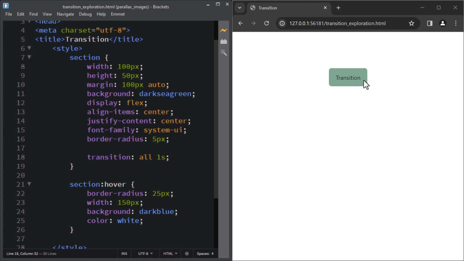It takes 1 second. On all of the different properties here, including the border radius, the width, the background, and the text color, all transition or animate into place. What could be easier? A simple line of code saying what we want to transition and how long we want it to take. So if you didn't want to transition all the properties though, we could specify particular properties.